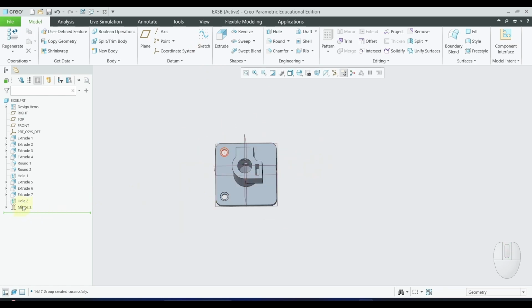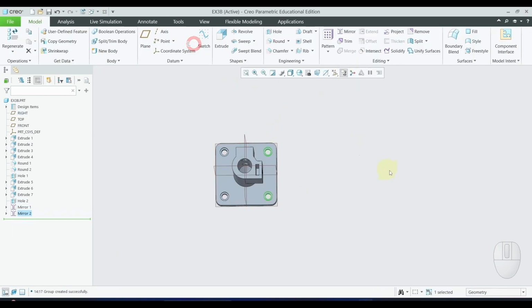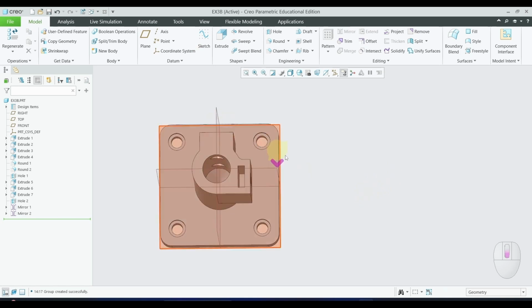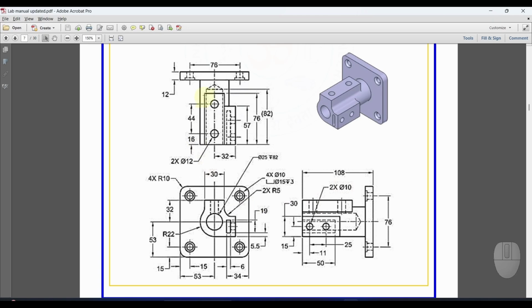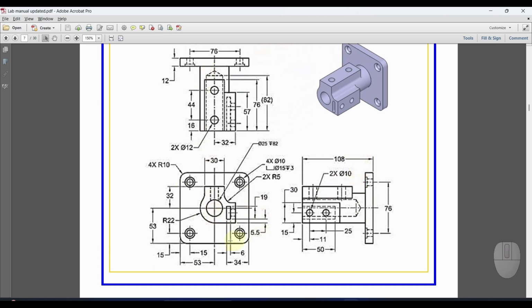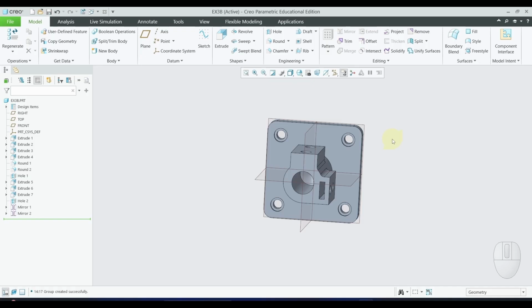Now let us select both of these, the mirrored one and the hole of this. I click mirror again, select it with respect to this, then click OK. So now you can see it has been created on all the sides. To check this, now it has been completed. All the modeling and holes which have been given in the diagram are done. Try to understand the diagram and model in a step-by-step process. Thank you.